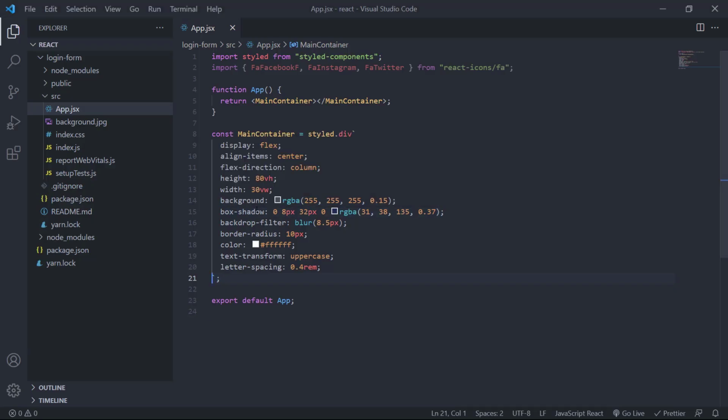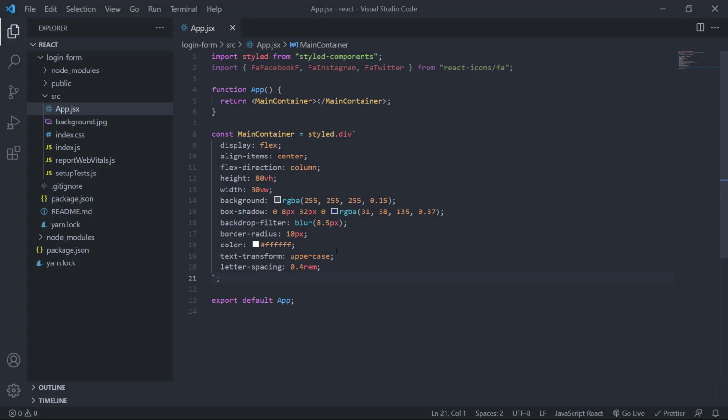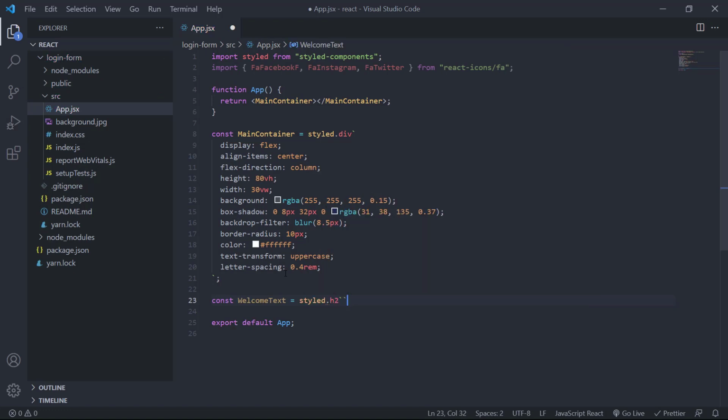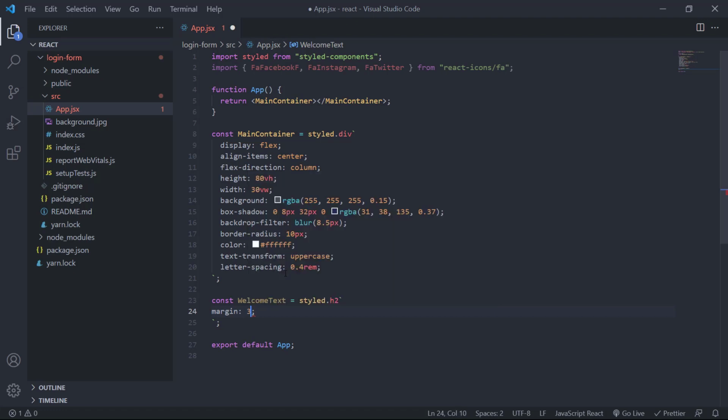Now we'll add this welcome tag. For this we'll be creating a WelcomeText styled component. const WelcomeText is equal to styled.h2. We'll give it a margin of 3 rem to the top, then 2 rem to the bottom, and let's use it here.